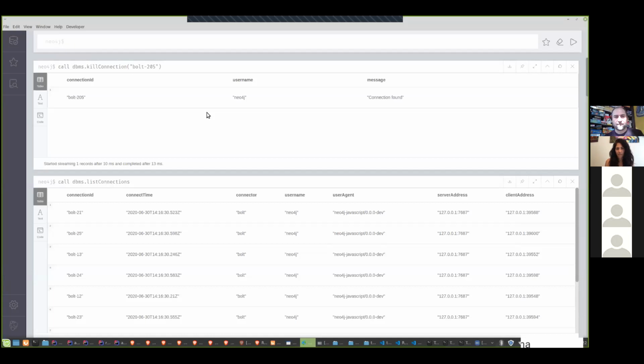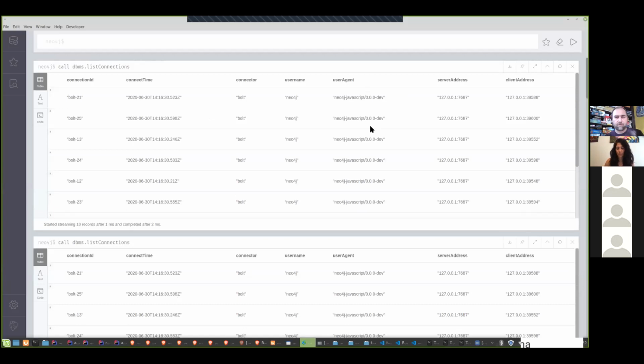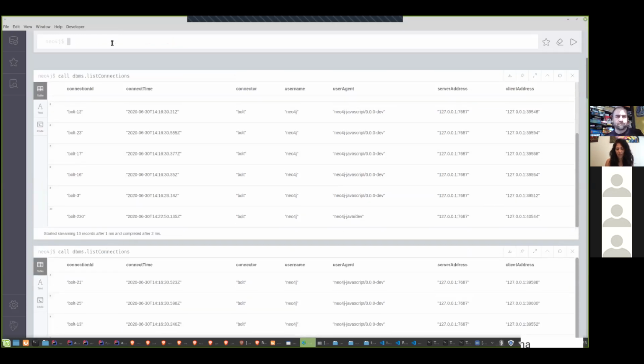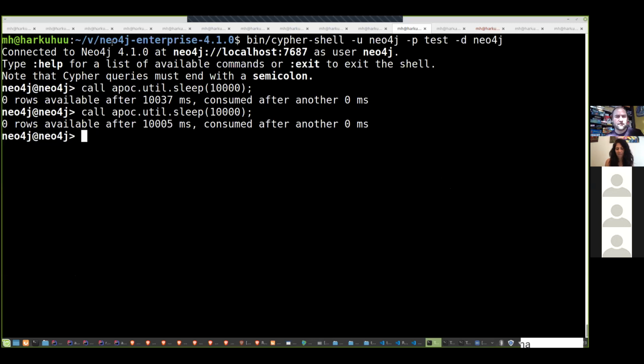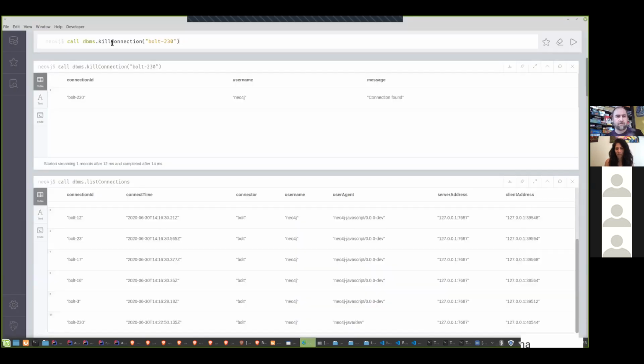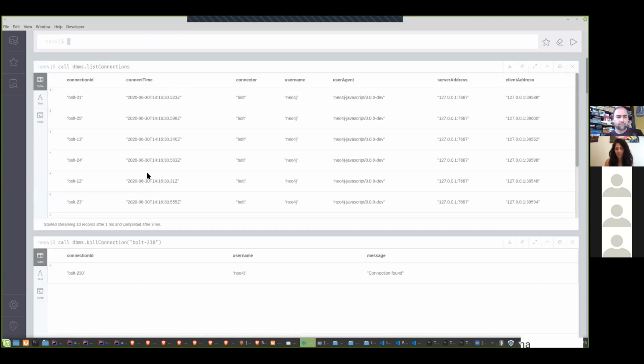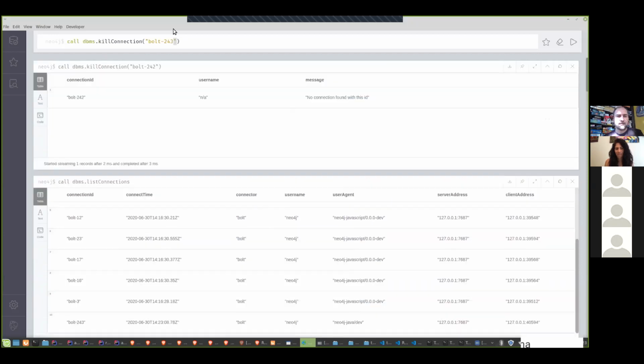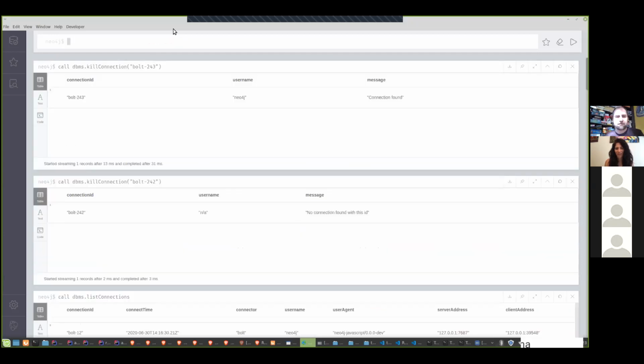Okay, let's try this again. Rerun this one, and it's bolt 230. So it found this connection, and I was too slow again. Damn it. Okay. List connections. 245, 43. 243, so it killed it, hopefully now.